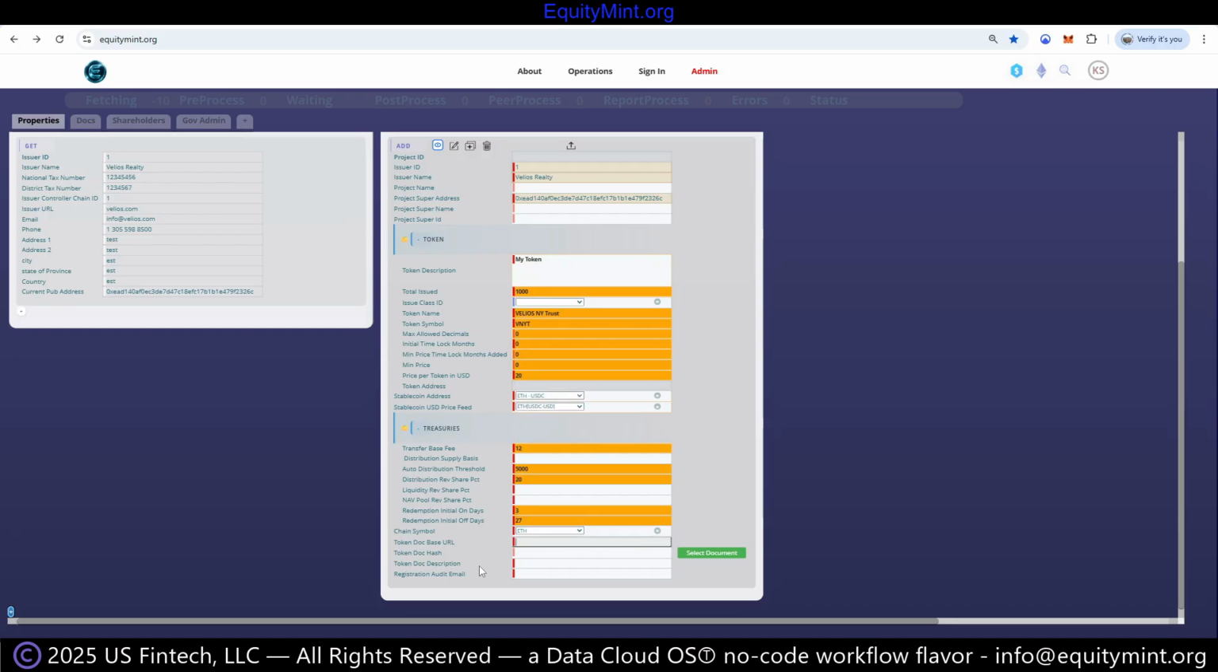Now, token doc base URL. This is really important. Where are you storing the document that explains what you're offering to the public? Even if it is just a service, we require that you have a document that protects you and your investors, or purchasers if they're not investors, if they're purchasing a service. So where is it? So in this case, for this company, it's velios.com/subagreement, right?